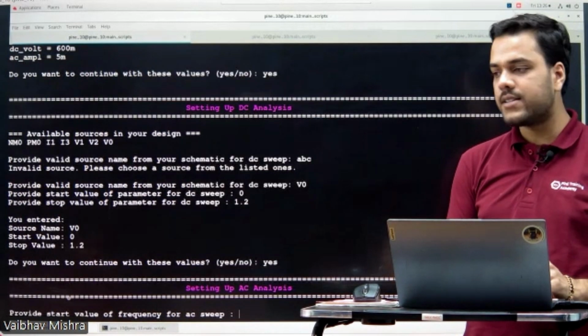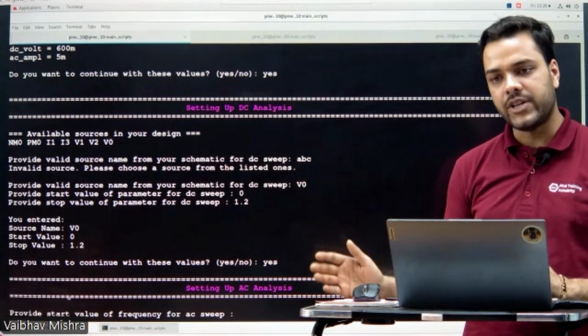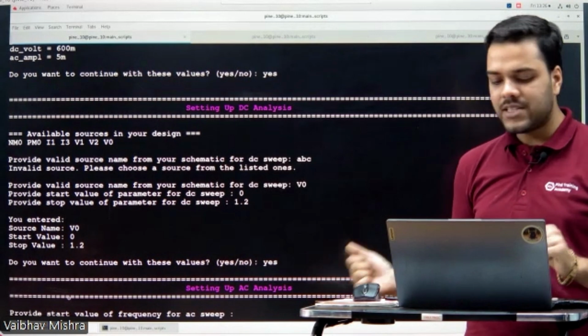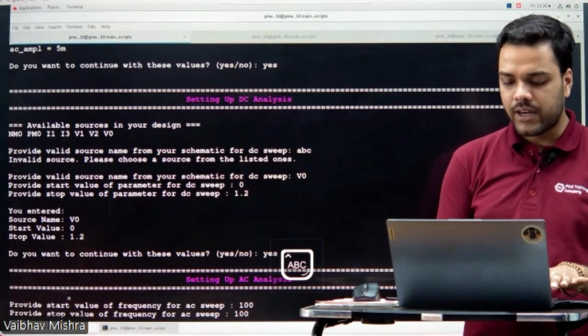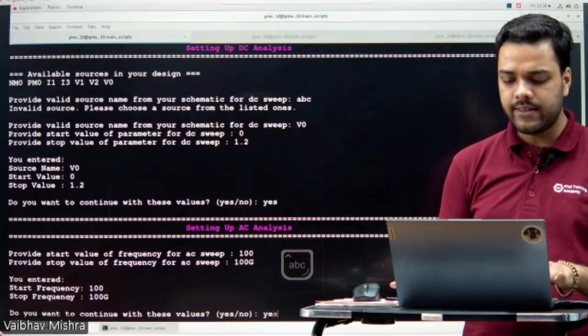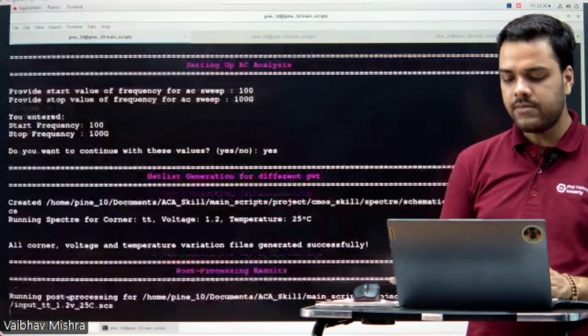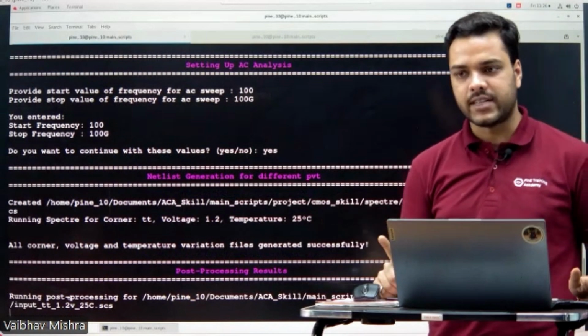Now again for AC analysis, we have chosen the sweep type as frequency, but you can also give component parameter and temperature also. So for sweep type as frequency, I want to give the start value 100 and let's take stop value as 100 gigahertz. Pressing enter, entering yes. Now here you can see only one netlist file is being generated because there is only one PVT setup here.